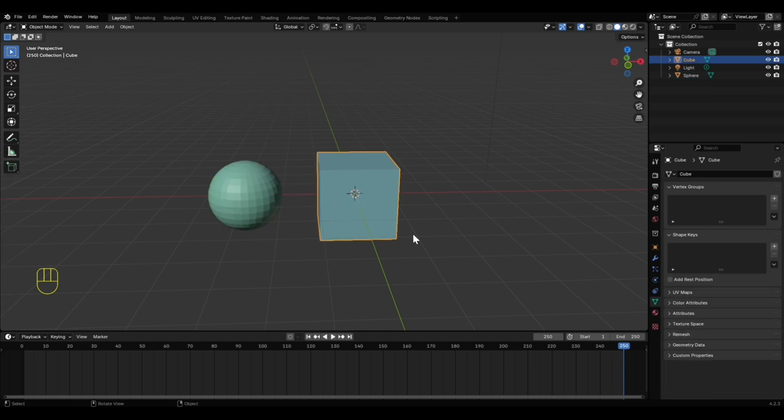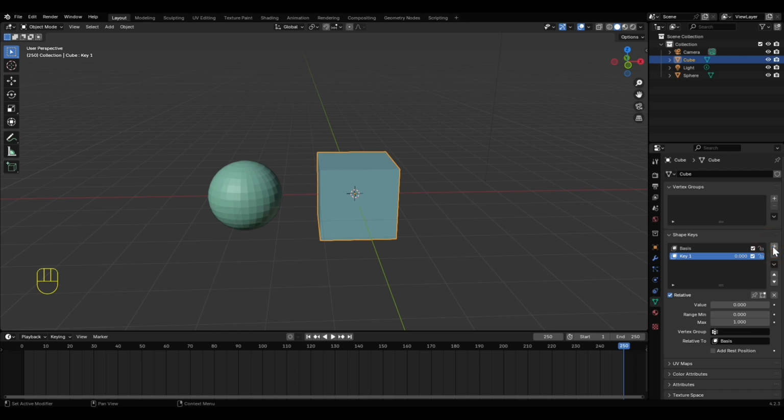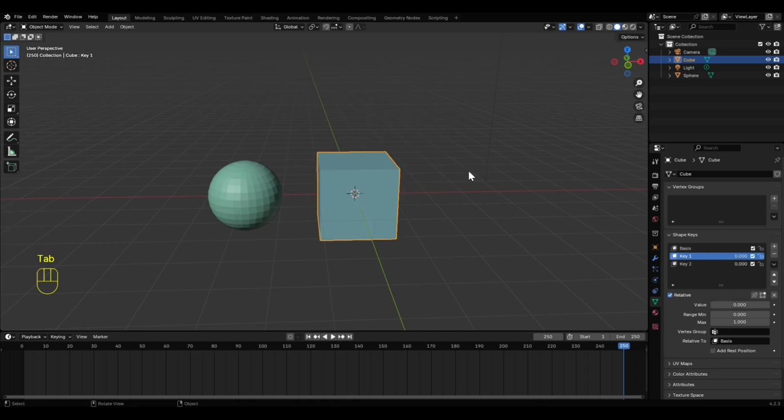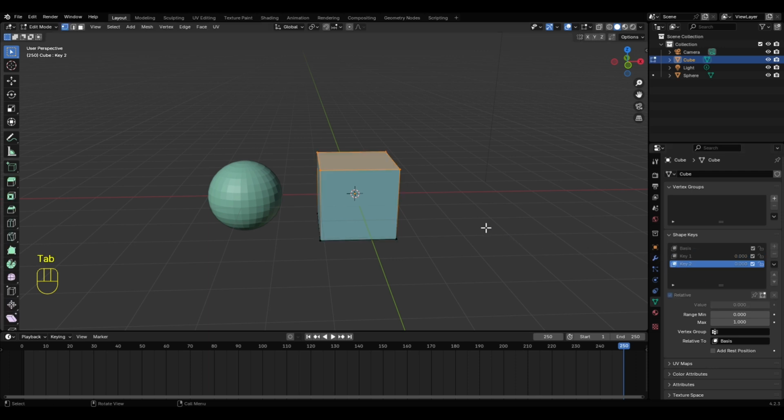Now let's add a couple of shape keys to the cube as well. We'll deform this one a bit differently. We'll select key 1 and then move the top 4 vertices. Now we go back to Object mode and select our next key. For this one, we will scale the top face of the cube down. Note that you can deform any amount of vertices in any way you need for shape keys.